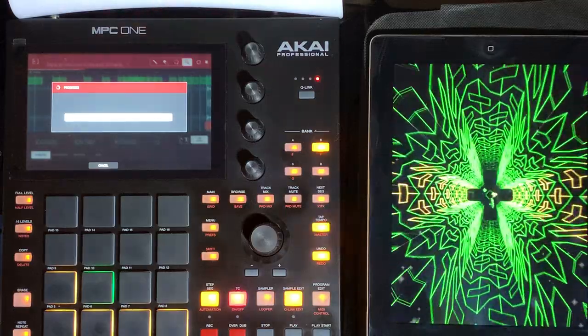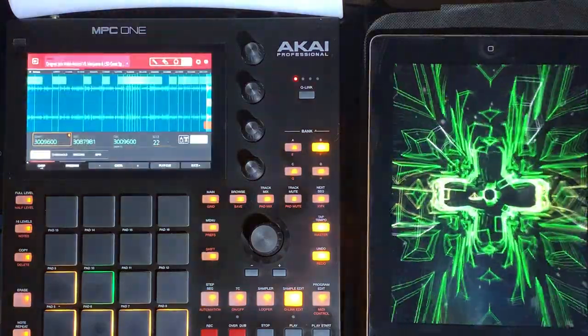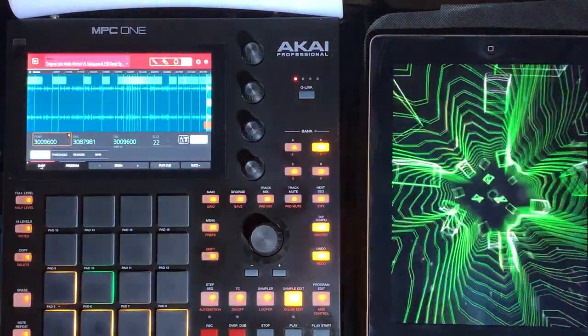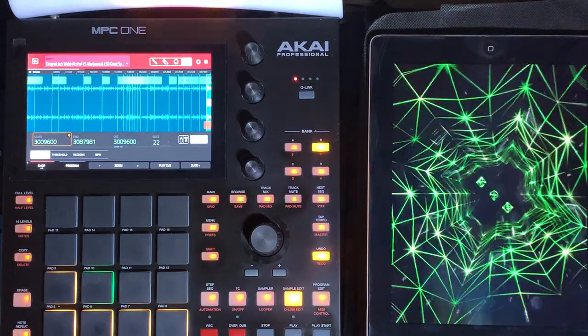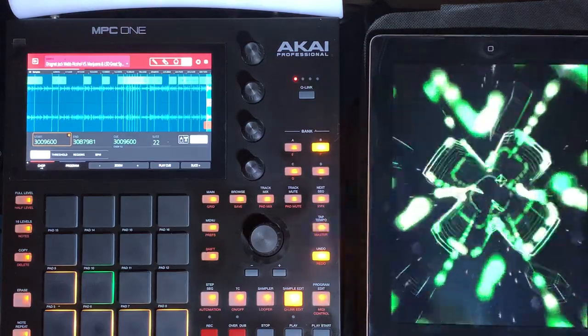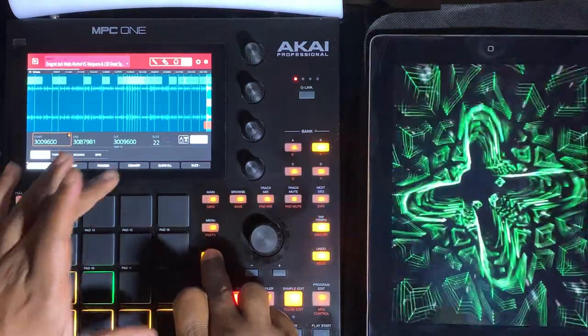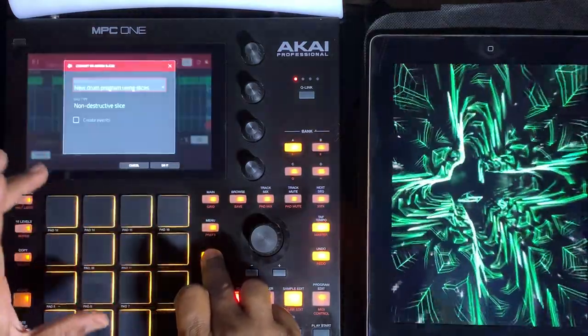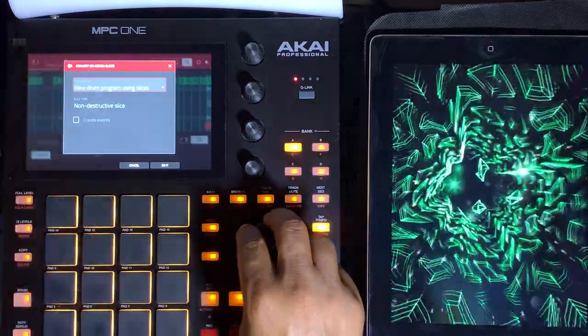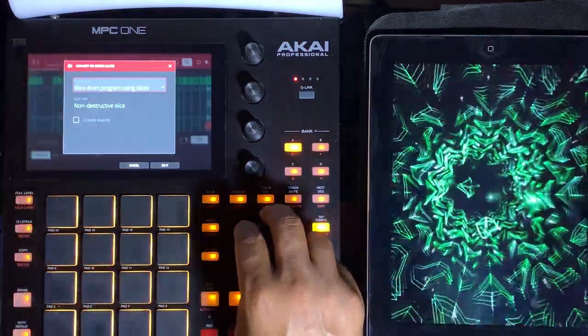I don't know if I'm going to be able to export this or if I can just have it have those slices in it. Okay, so I got these slices, but if I don't make a program, I don't think it'll work. So I think I have to convert it to a program. All right, so convert to new drum program using slices.